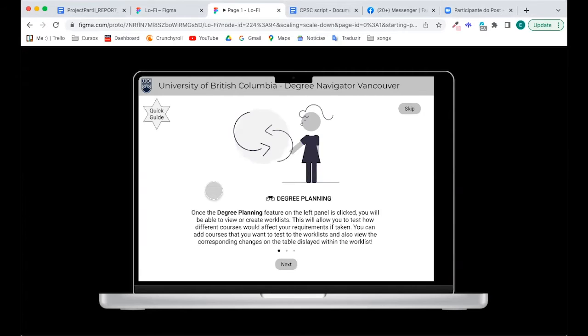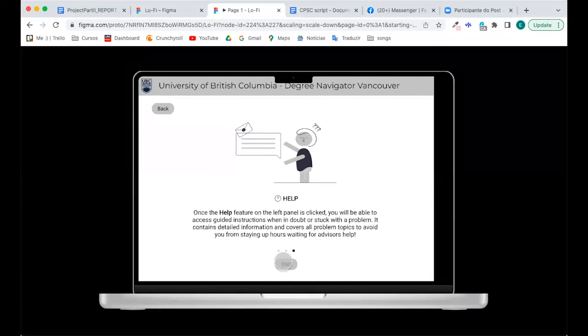The first time users enter Degree Navigator, they will be welcomed with a first-time user tutorial. Here are 3 main tasks that will be explained. First, the degree planning entails an explanation of what and how the degree planning feature works. And likewise, a description of UBC report and help.